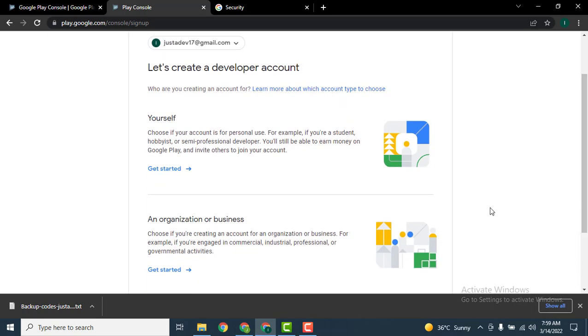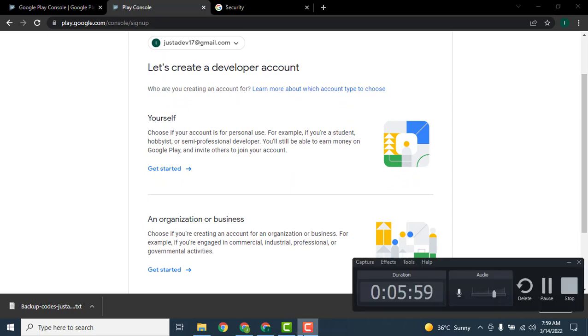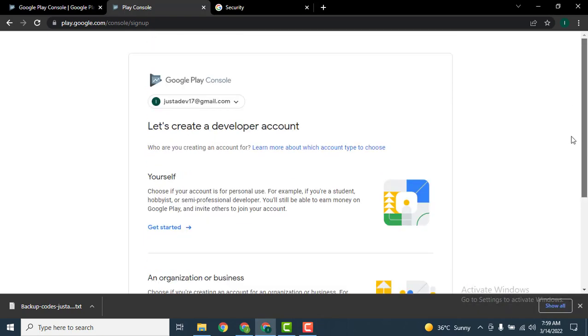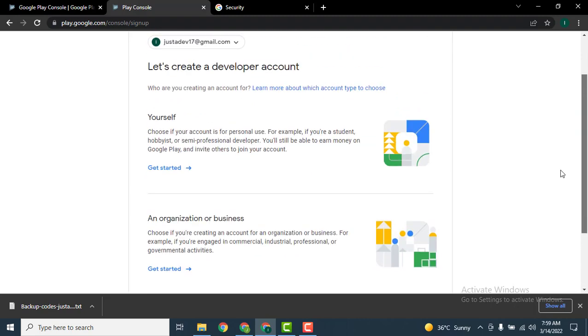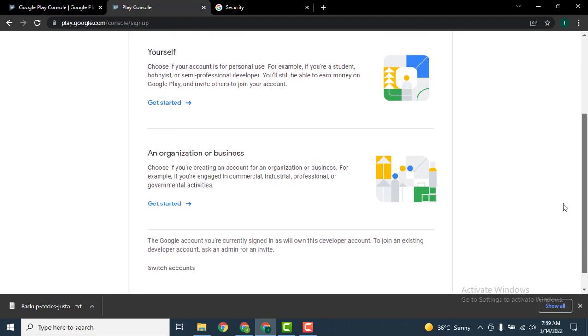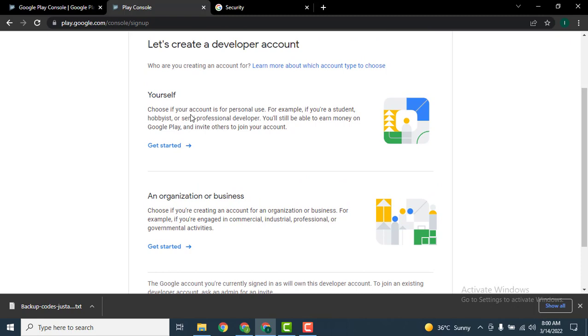So what you are going to do is that now we have two options: for yourself or for your organization. For yourself, choose this if your account is for personal use. For example, if you're a student, hobbyist, or semi-professional developer, you will still be able to earn money on Google Play and invite others to join your account.